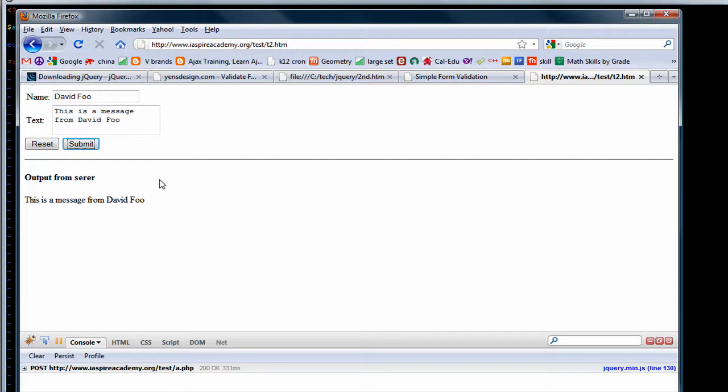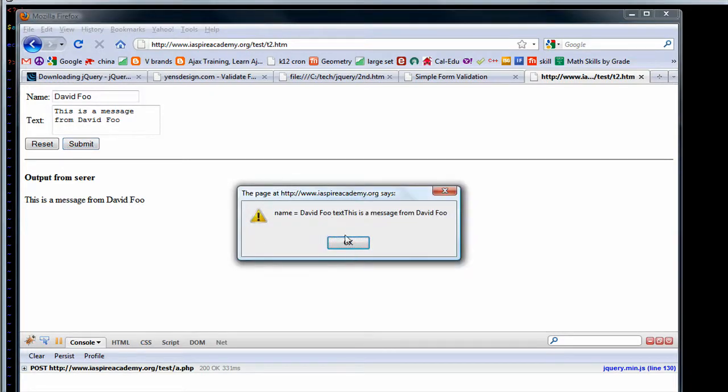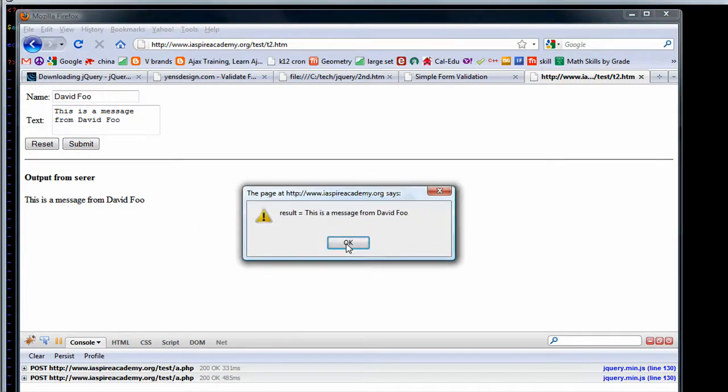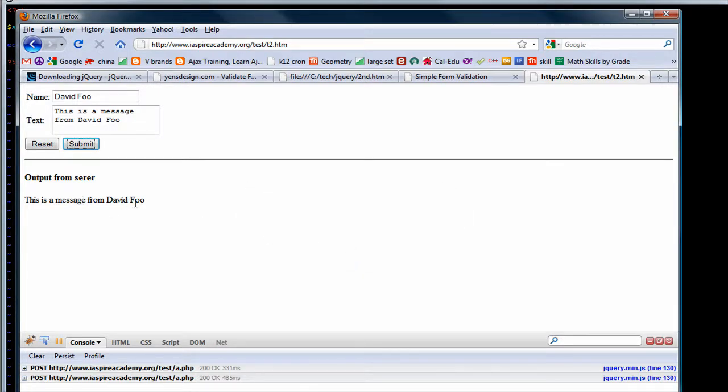So now when you run it, it's going through name equal to David, for text it is, so this is going through the pre-submit callback. It is checking that both fields have a value, and then it has got this message from David Food. This is coming from the server, and then it has replaced it. So I hope that gives you a good idea about how Ajax works and how easy it is to use the jQuery form plugin to do that.